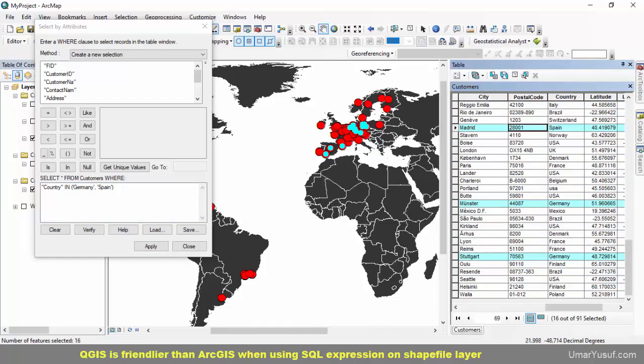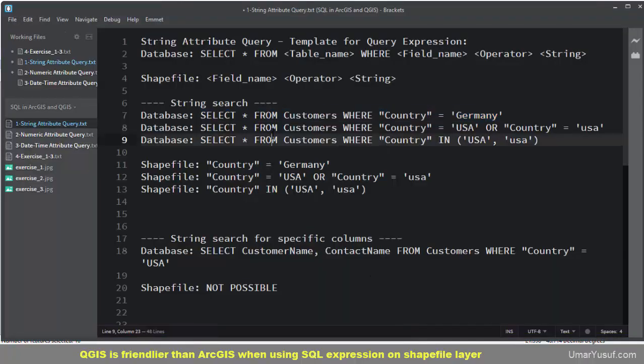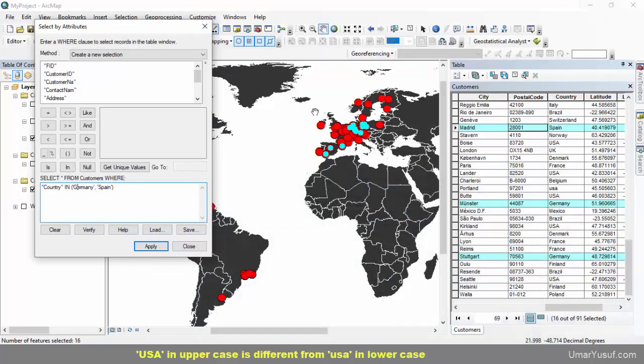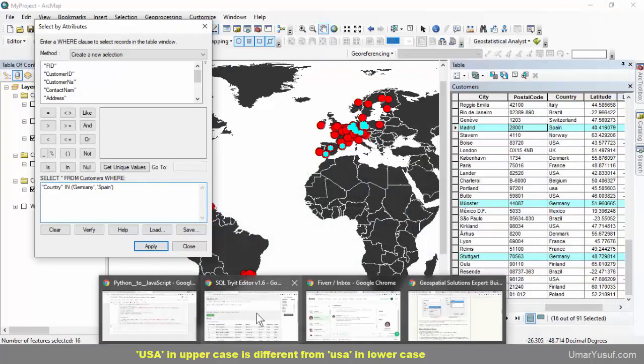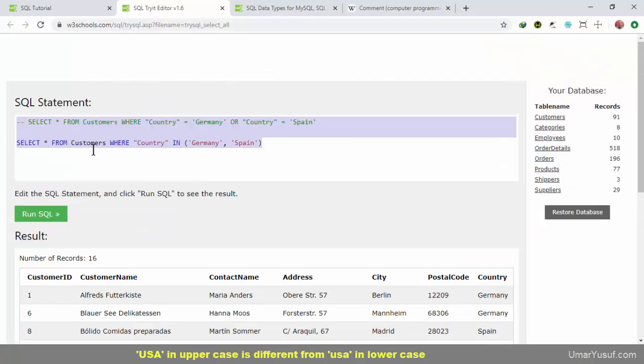The next example I have on my list is to introduce you to case sensitivity of string values. USA in uppercase and USA in lowercase are not the same. So let me go back to my database here. I'm going to clear this.